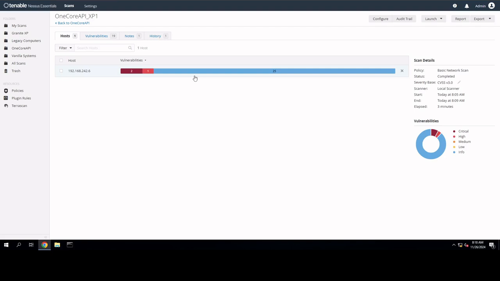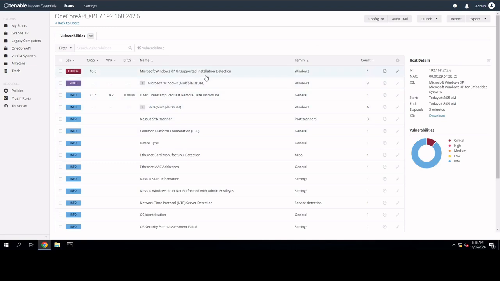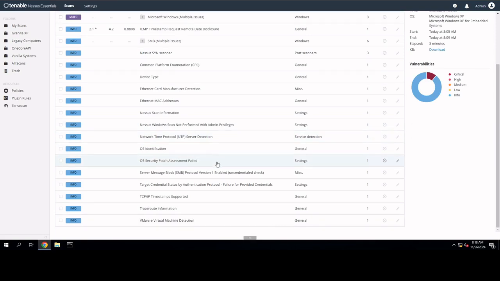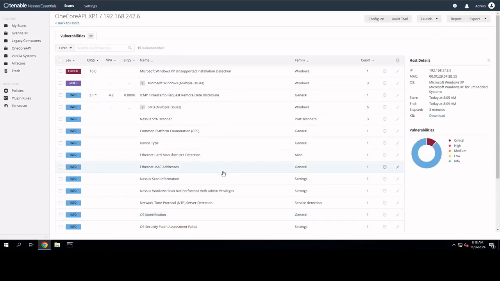I mean, I don't see any viruses that come across on the actual system. We already know that it's an unsupported OS, so that's nothing new. The multiple issues for the SMB, well, we know that already. We know that there's SMB issues on the thing. And the rest of the stuff is what it is. I don't see anything really in here that would indicate that this is infected.